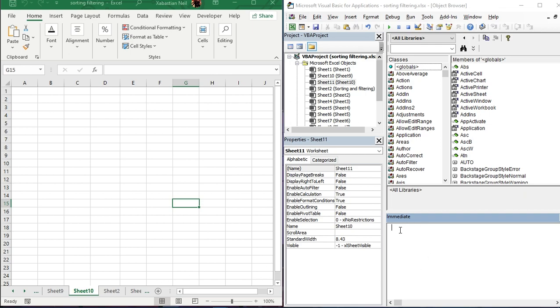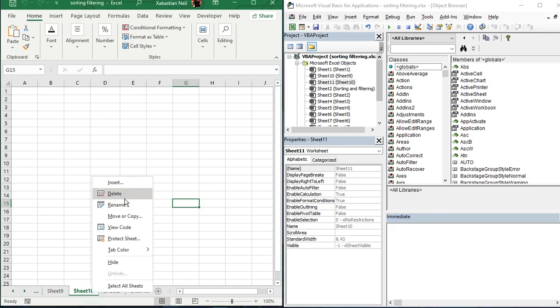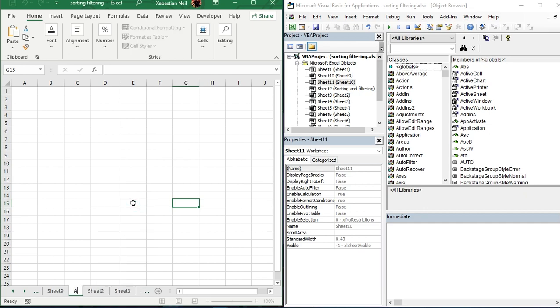First, we're gonna learn this command, which is ActiveSheet. You can see that my active sheet is Sheet10. Let's rename it first from here. Let's name it something more like clear sheet. Okay, let it be clear sheet.